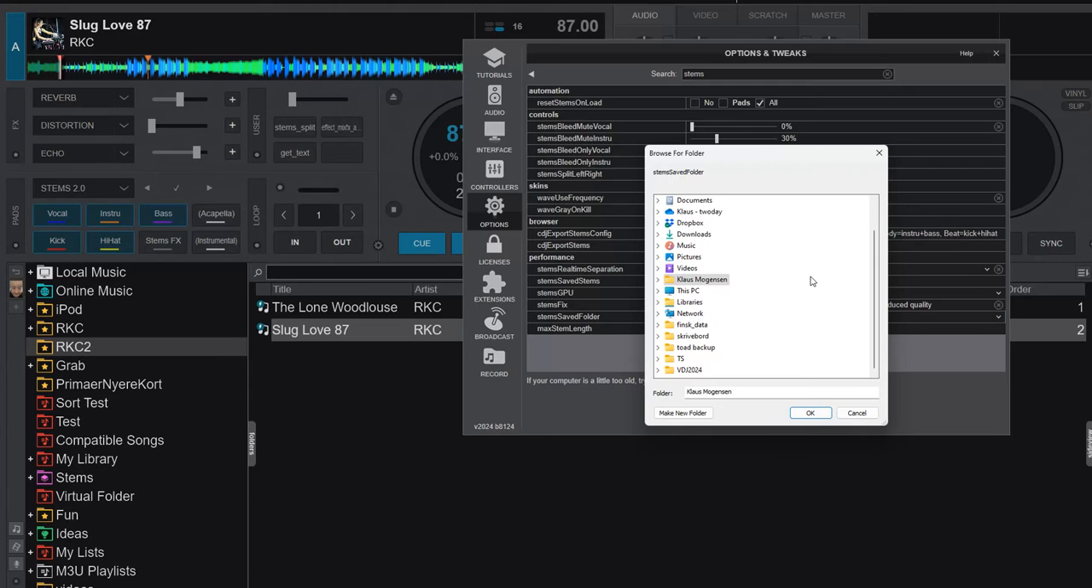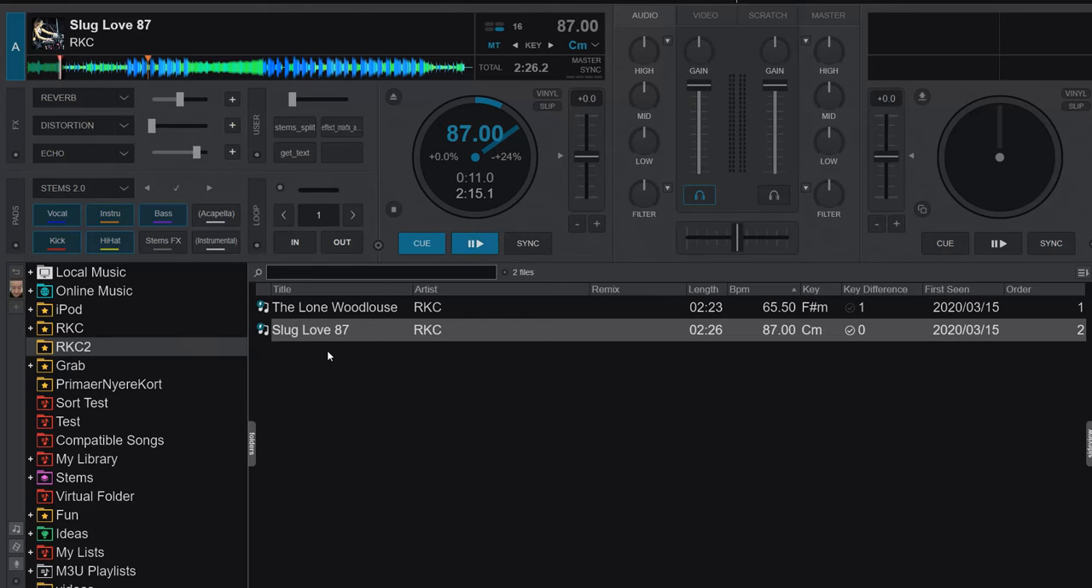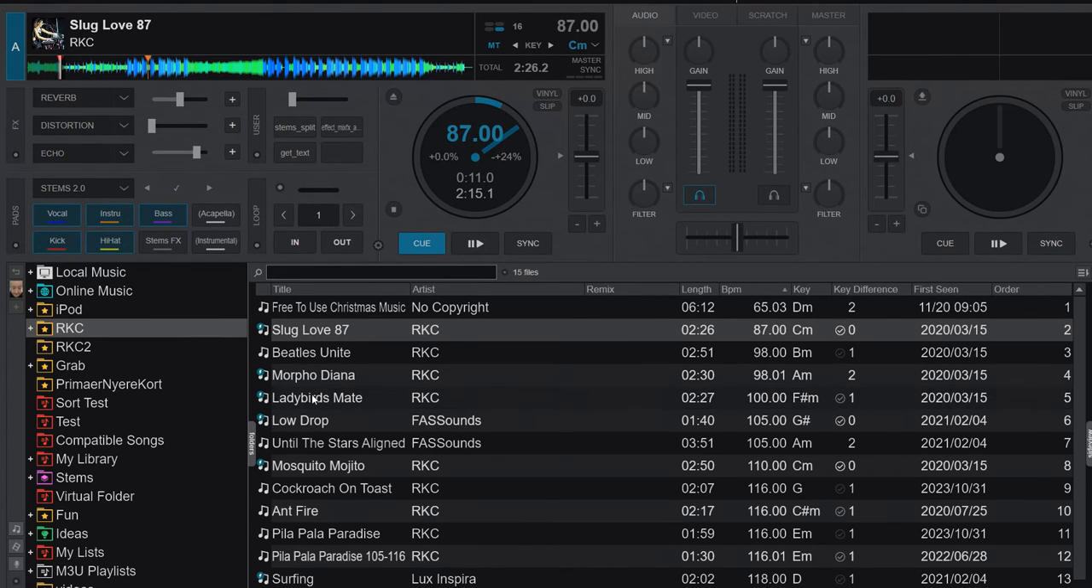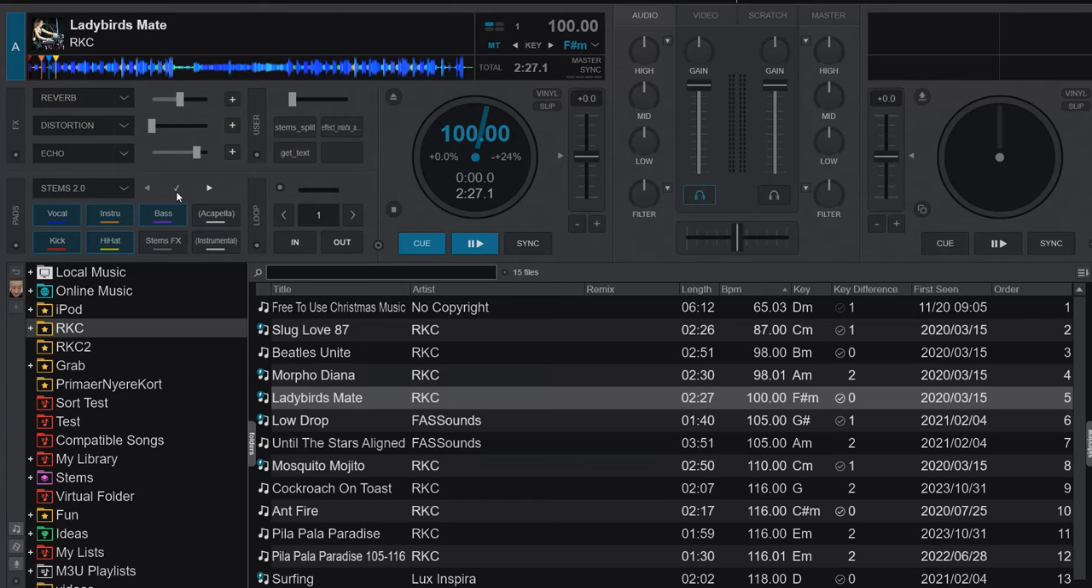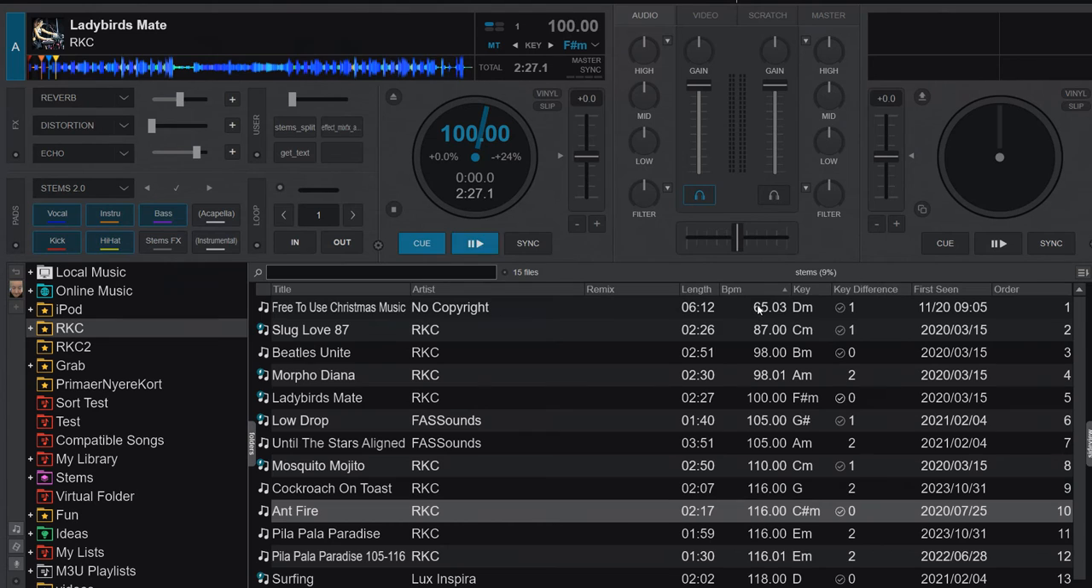So I'm going to go into the same place here. And now we go to VDJ stems. Okay, let's try that. So what happens now? Well, nothing really happens. You can still figure out that these things have instant stems, even though they're placed right next to it. It's only if I calculate a new one, like maybe this Ant Fire, it's going to take a little while, so bear with me. So if I go in here and I say save prepared stems, start calculating it, it's only now that it'll put stuff into the new folder.